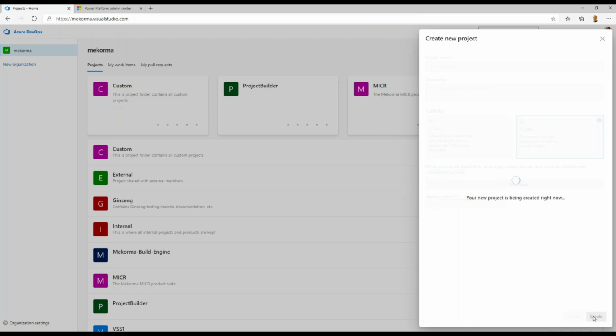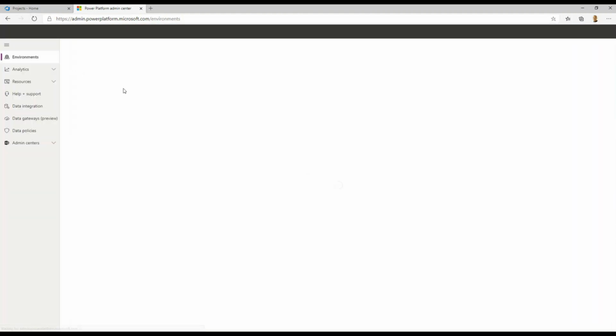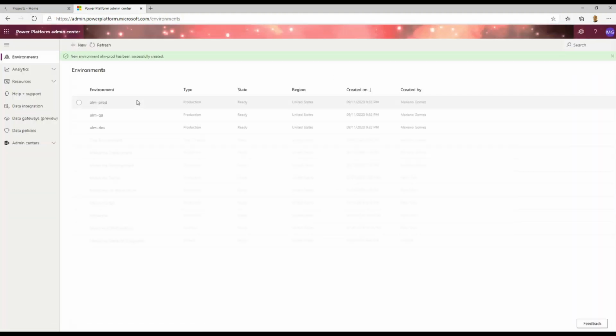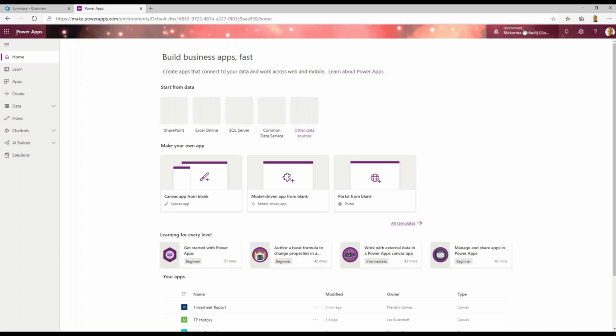So this is actually prepping my project. I can then go over here for now and just do a refresh. And then you will see now that I have my three environments probably fully created at this point. What I'm gonna do then is go to the Power App Studio, so I'm just gonna go to make.powerapps.com. And what I'm gonna do here is switch environments now.